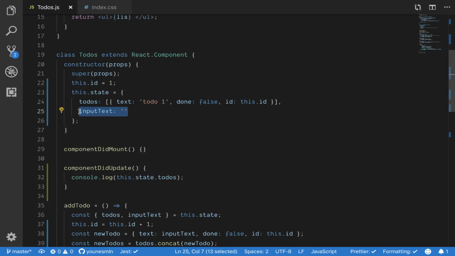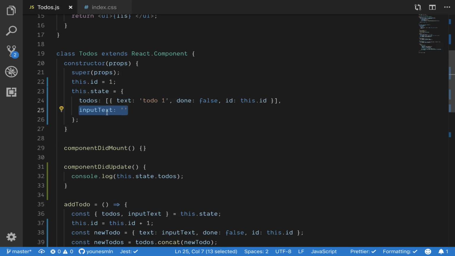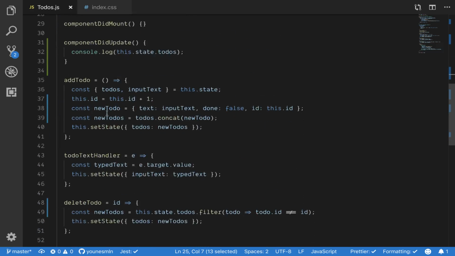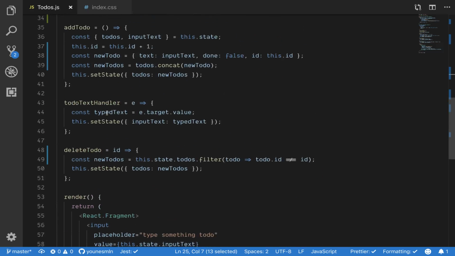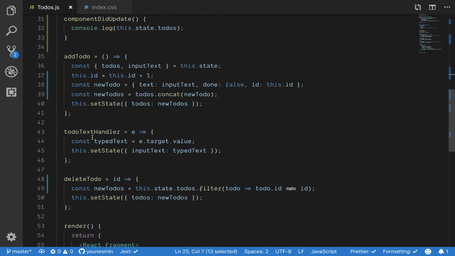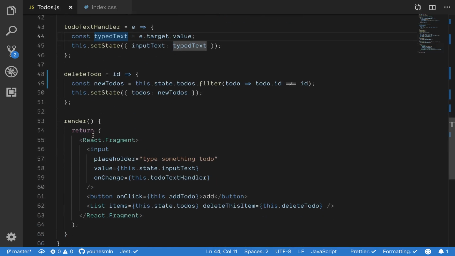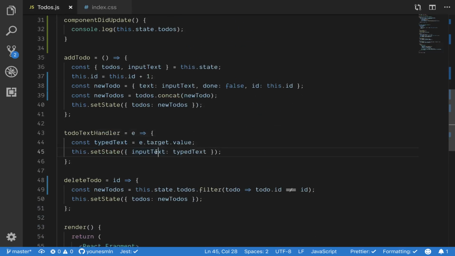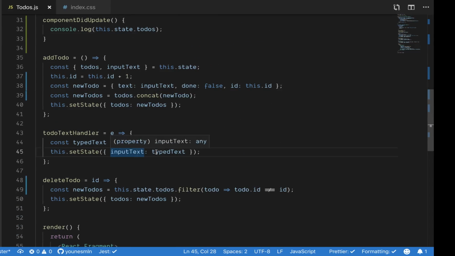You can see here. You remember this? Without the solution, I'm just talking about the old problem that we had. We have a text here, and we have a value and onChange handler, toDoTextHandler, and we pass toDoTextHandler with the value. And whenever this onChange will happen, we change the text. We are updating the text every time.